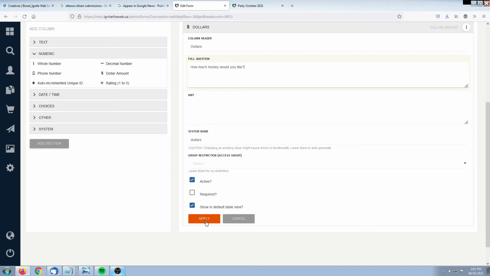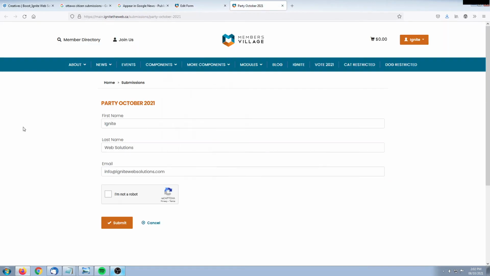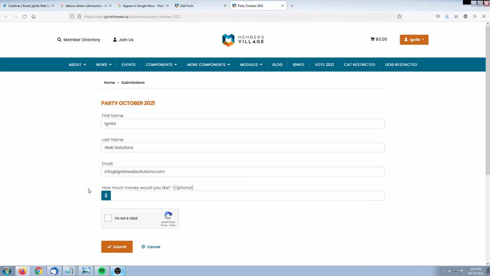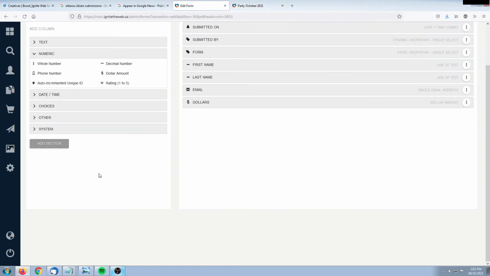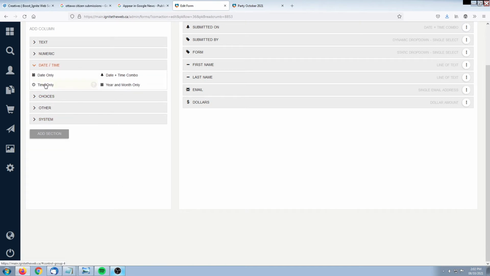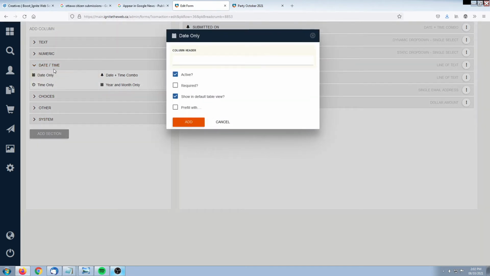And now if I go ahead and save this field and come back to the form, we can see here that the system is generating that new field with a much longer description of the field itself. I'm now going to go ahead and add a couple of other fields just so that we can sort of see them in action. So I'm going to go ahead and add date only.